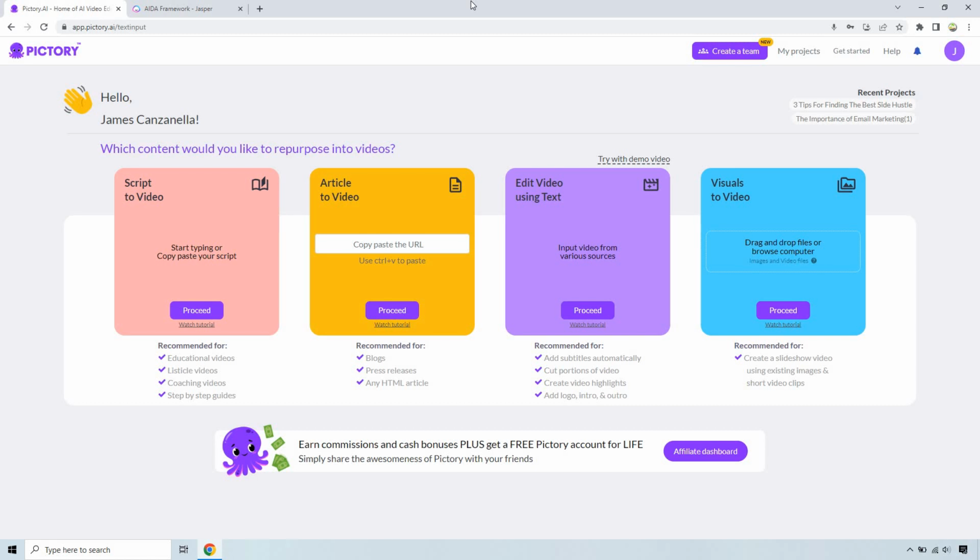Now we move on to the bigger step, which is going to be creating a video with more AI, which is going to be using Pictory.